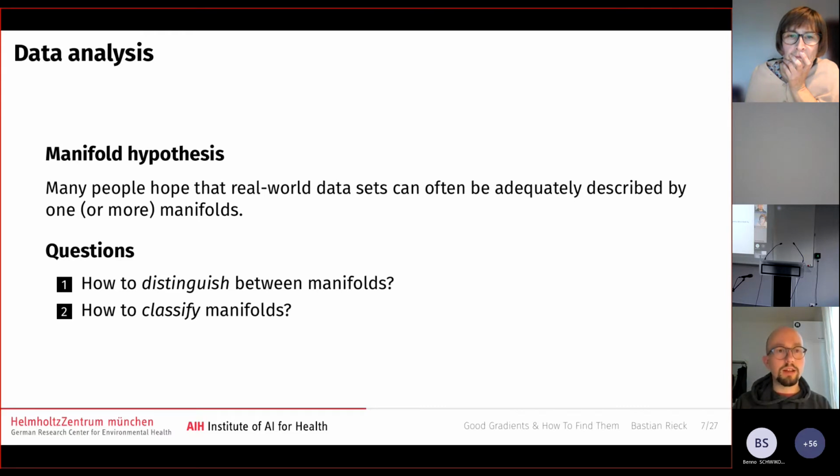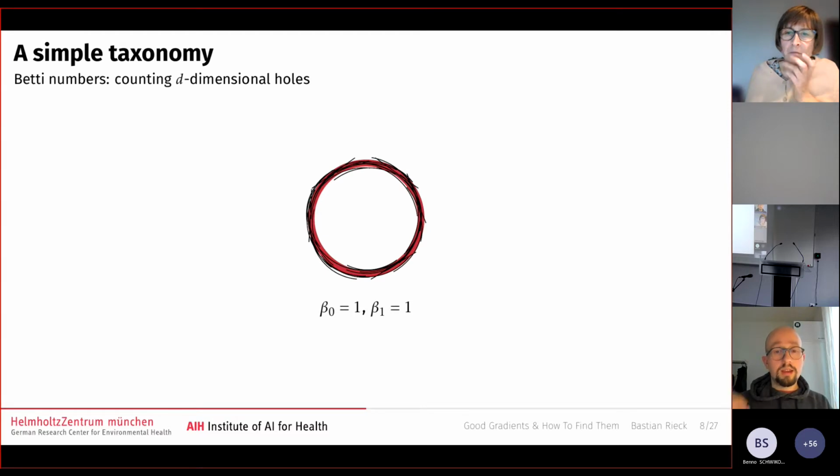We'll now see how to tackle those in principle using multi-scale approaches. Now, all of this is borrowed from a very simple taxonomy from algebraic topology, and that is known as the so-called Betti numbers. It's intuitively called that because you essentially count d-dimensional holes in your data.